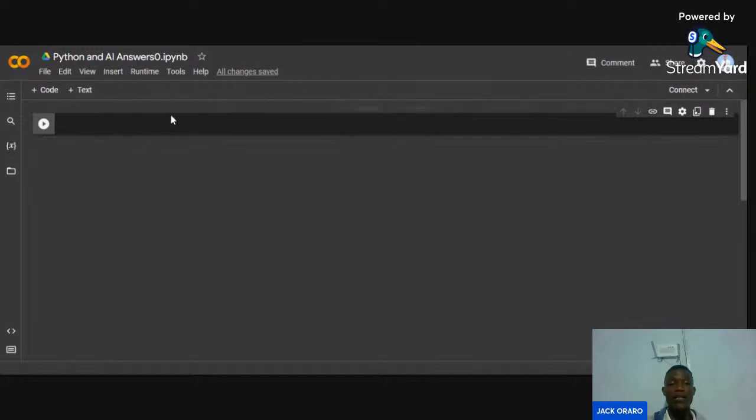After that, you will get this interface here for typing. This one is called a cell. This is where you normally write your code. But you must have an identity for yourself, for me to know which assignment you were doing. So you are just going to add a text on top.